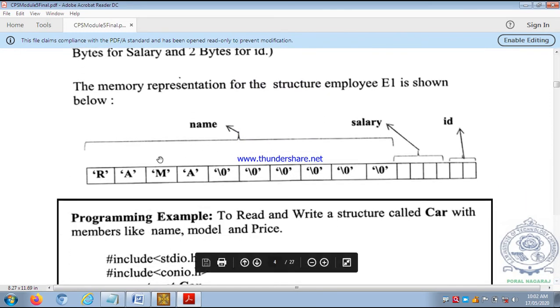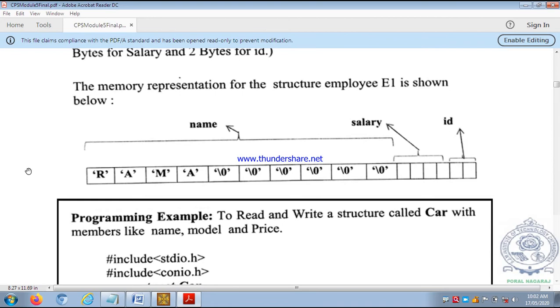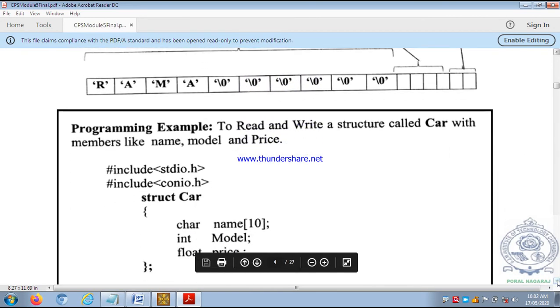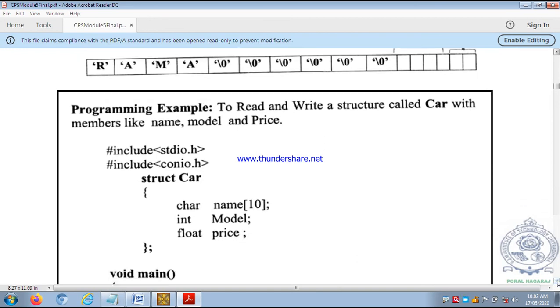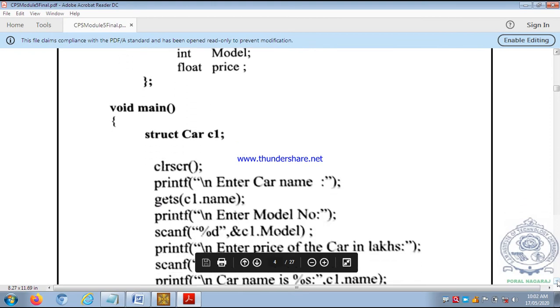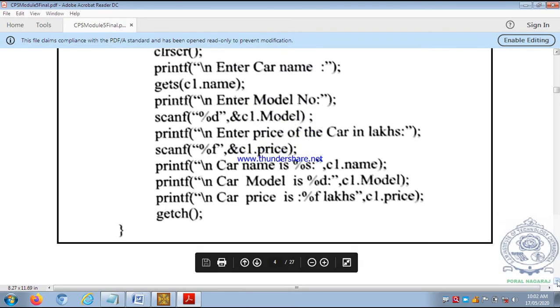See here, name 10: 1, 2, 3, 4, 5, 6, 7, 8, 9, 10 for name, then the next 4 for salary, the next 2 for id. So totally 16 bytes of contiguous memory is allocated. Okay, and one example we can see is a program to read and write a structure called car with members like name, model and price. This is the program. We shall discuss the program and trace it, so you will come to know it better.